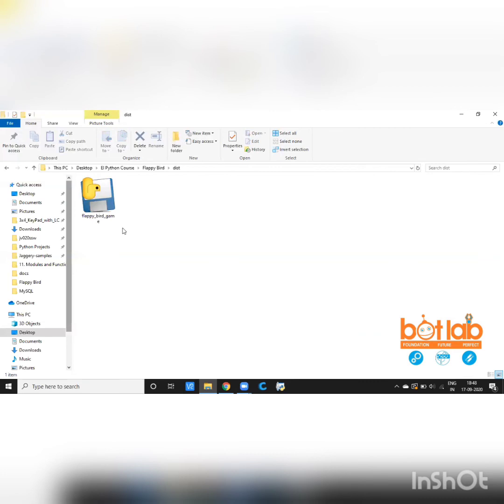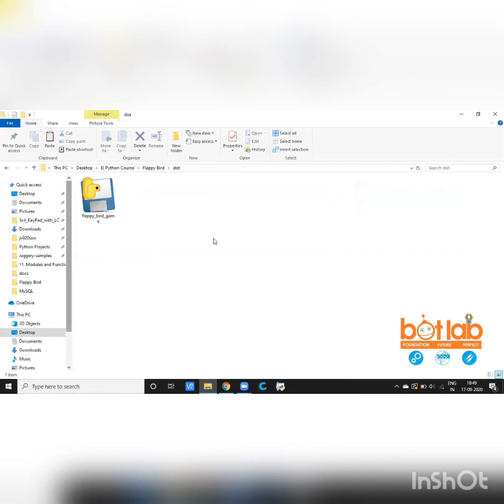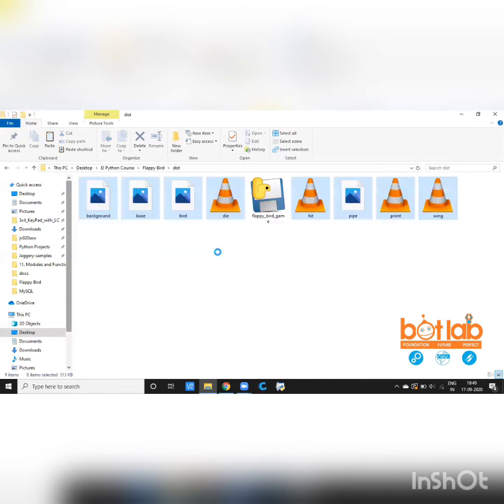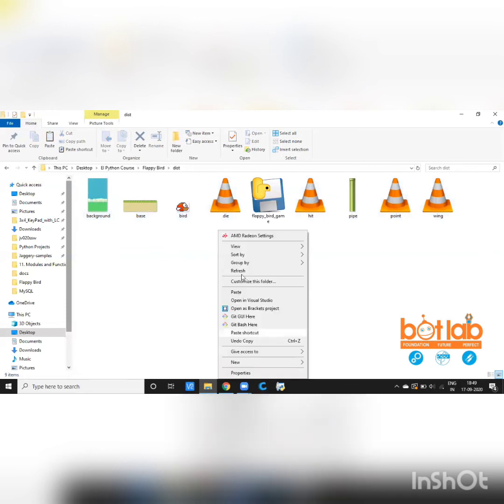In this dist folder, what we have to do is simply copy all of the images. I'll just copy them one by one. If you're wondering how I am doing it like this, just press the control key and then click on them using the mouse or the touchpad. Just copy the images and the audio file, don't copy the code, okay? Copy it and put it in the dist folder. That's it. I'll just refresh it.